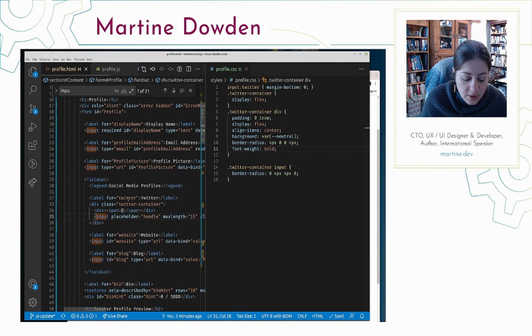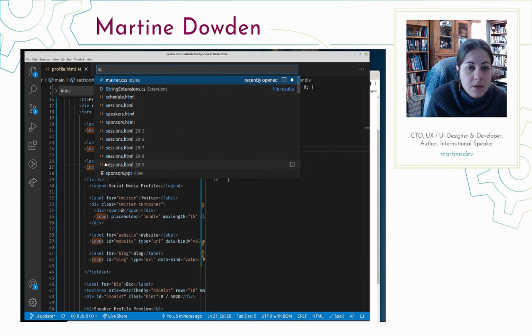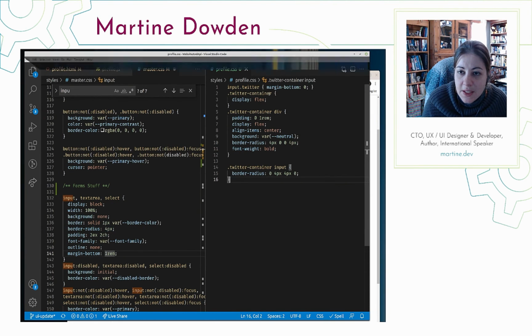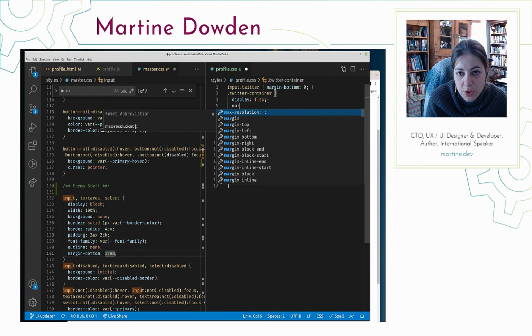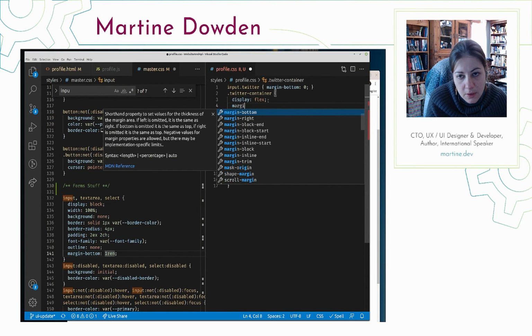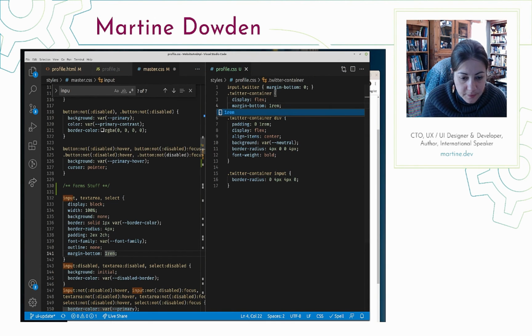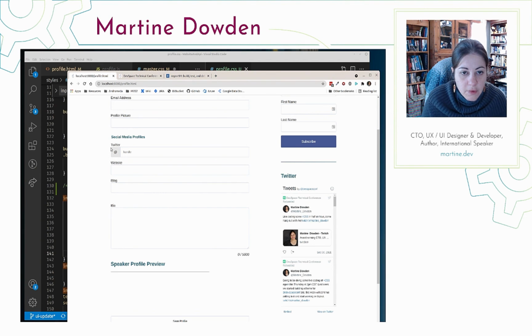So under our input styles, input, we have a margin bottom of 1 rem. So under our Twitter container right here, do a margin bottom 1 rem. Voila. So we have Twitter, website, blog, and now it's very sensical and it makes a lot of sense what we have here.